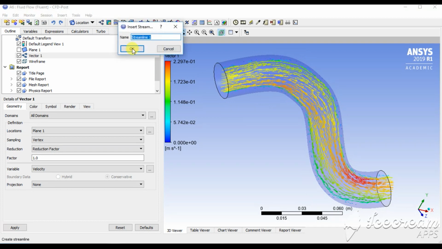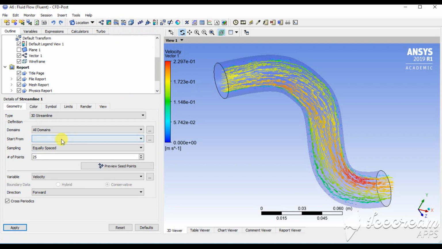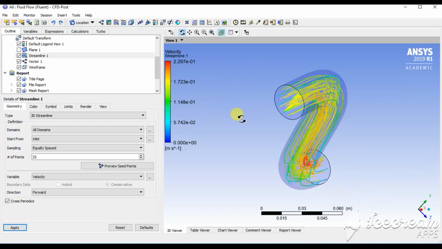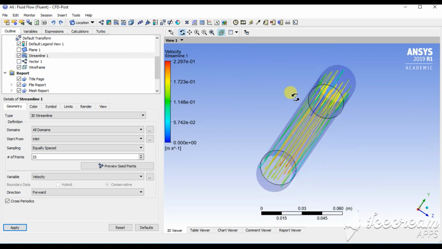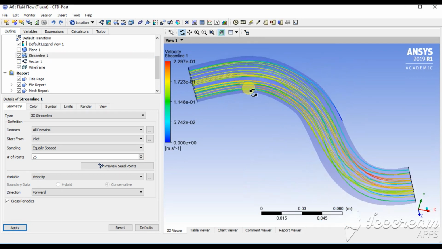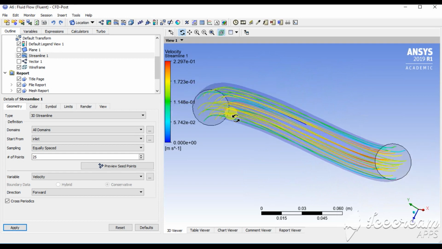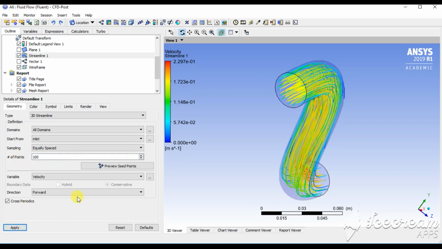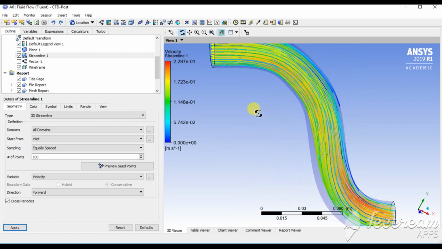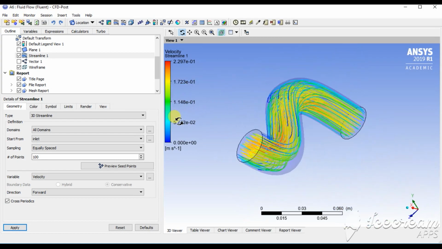If you go for streamlines, again you have to start from the inlet and apply. So now hide it. So these are the streamlines for the fluid flow. You can increase the spacing. I'm increasing it to 100 and apply. It will take some time. So you'll see the fluid is flowing in this way. Okay.